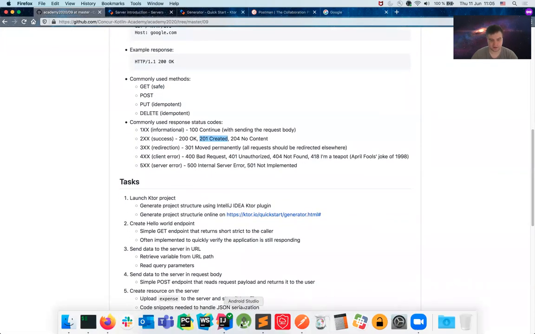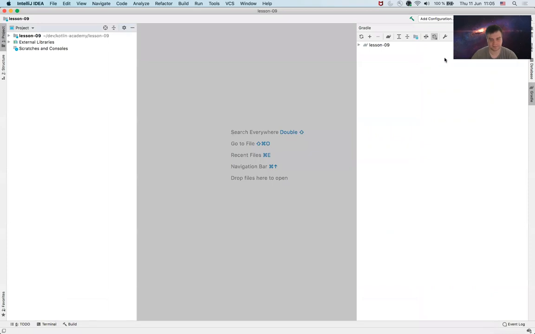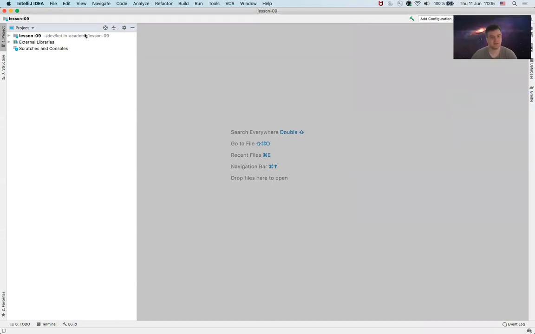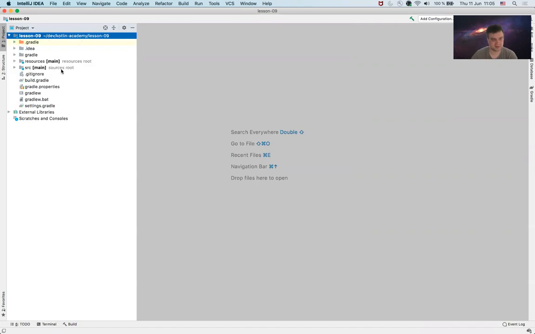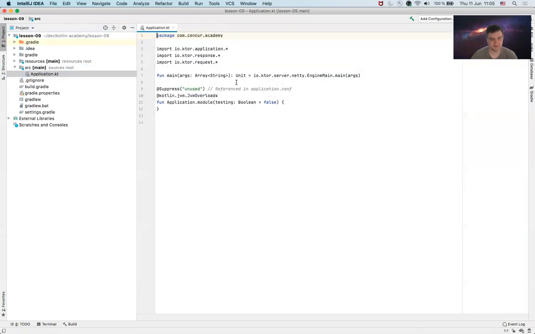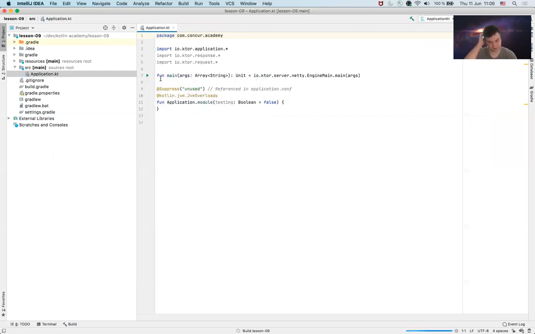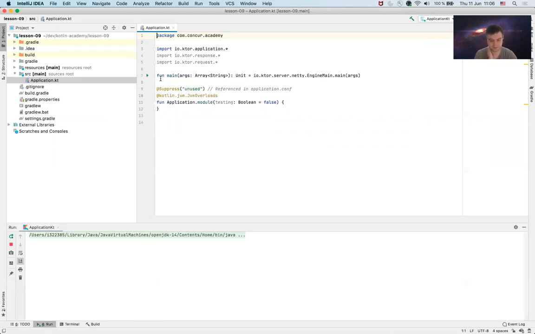So once we have all this done, let me just close this. We are ready to build and start our first project. For this, we can go to source and open application KT and run the application by clicking on the arrow and click on run. This will build the project for us, and after a few seconds, it will start it.